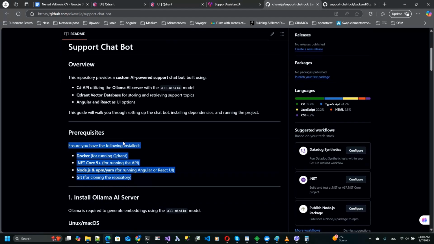So first, what you need for this project is Docker to run Qdrant. You need .NET Core 9 minimum, then Node for the Angular and React projects, and Git.